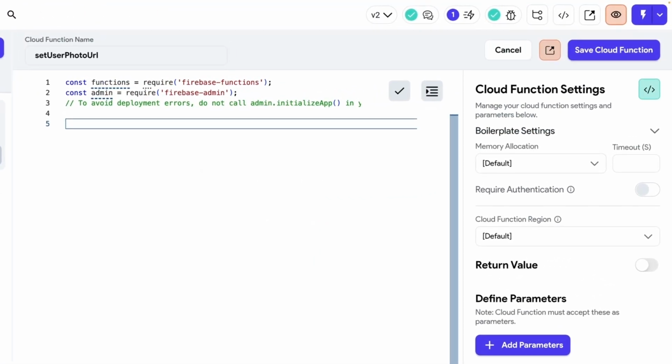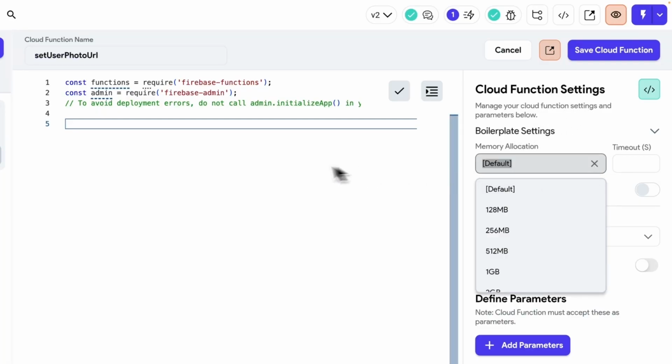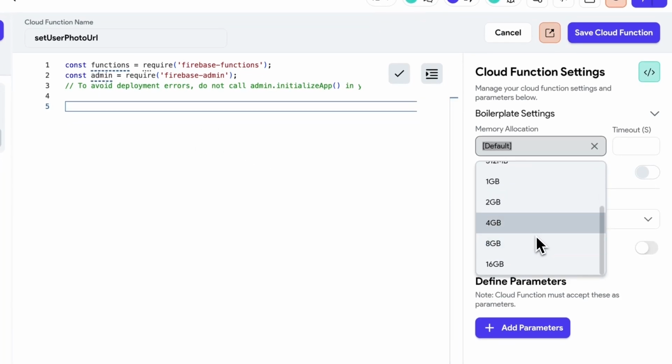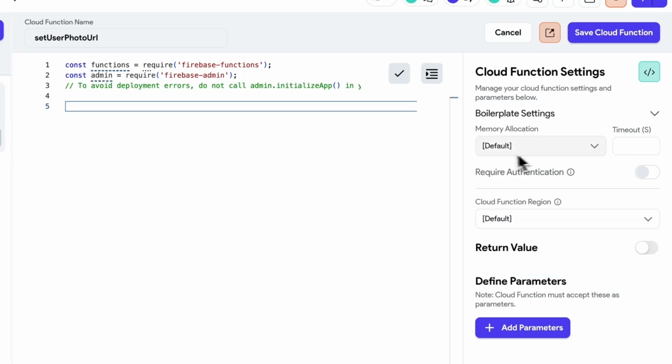All right, back to my cloud function editor in FlutterFlow. You need to know that there are a few cloud function settings, including the memory allocation. If you have a heavy or intensive memory consumption function, then you may need to allocate up to 16 gigabytes. So these are going to cost you. I will leave everything as default for now, but you can change them in each function independently.